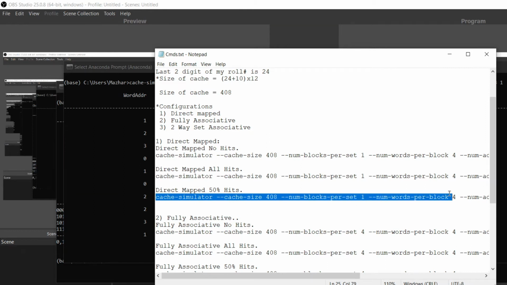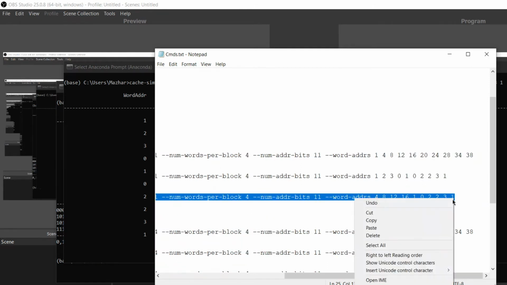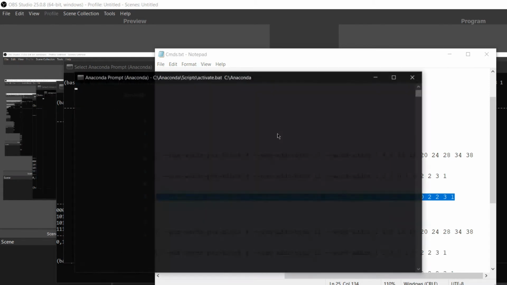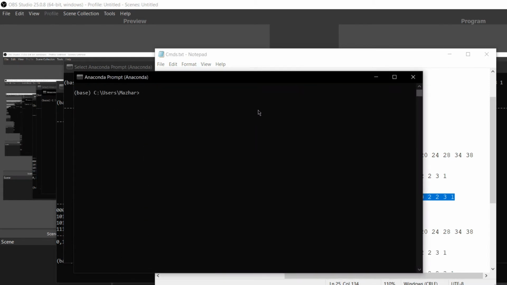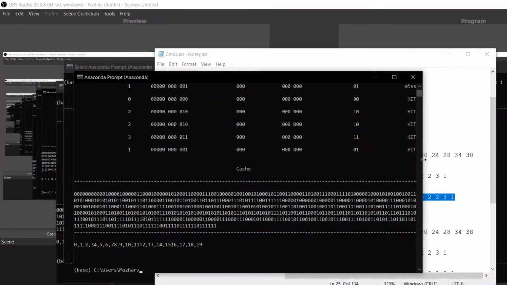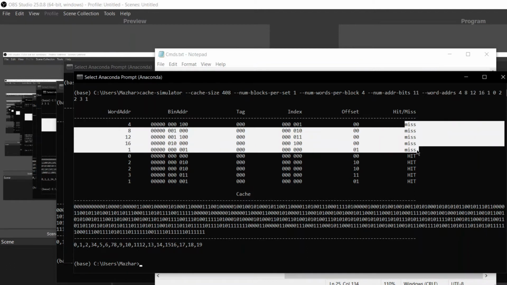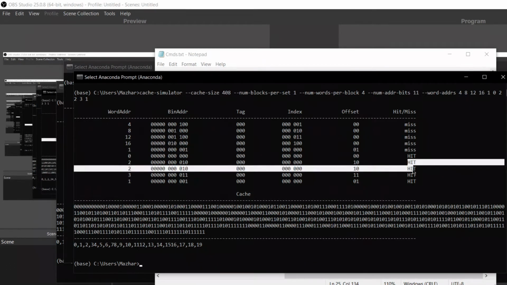Okay, let's copy it and paste it in the terminal and press enter. This is the output we got. All things are the same as the first 2 commands, but the word addresses 4, 8, 12 are changed because we needed 50% miss and 50% hit.